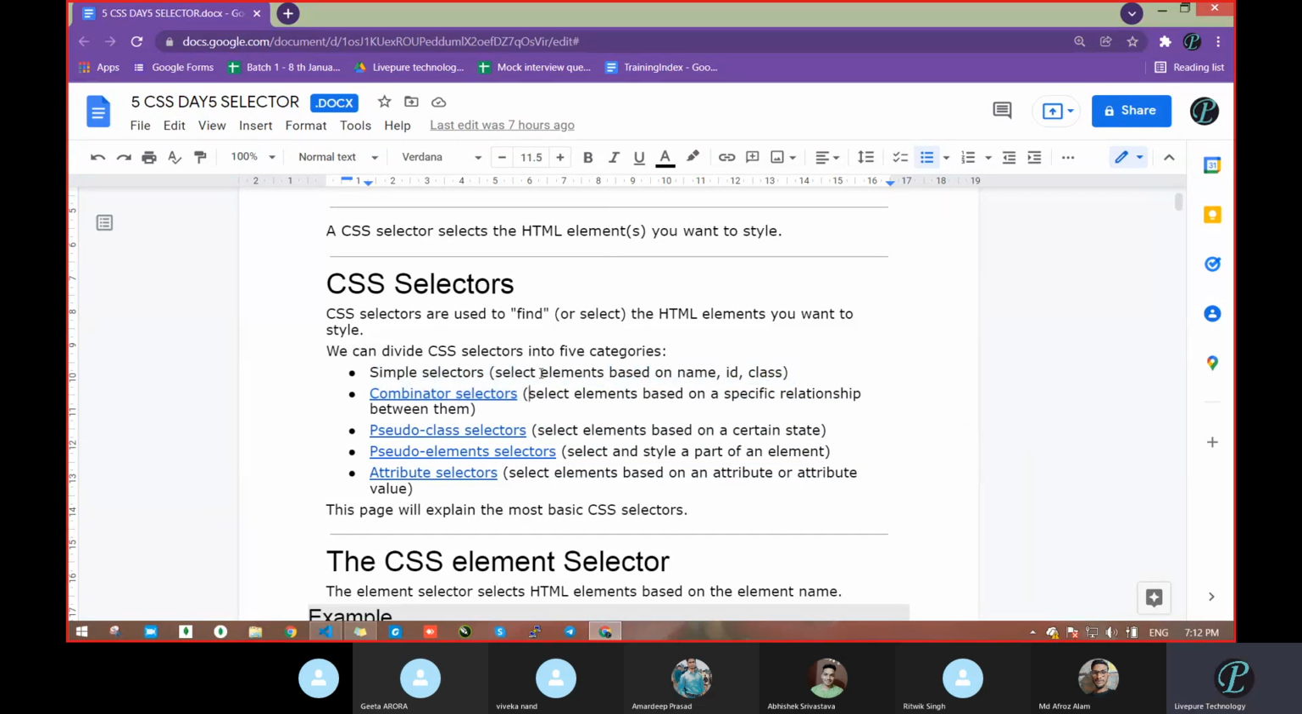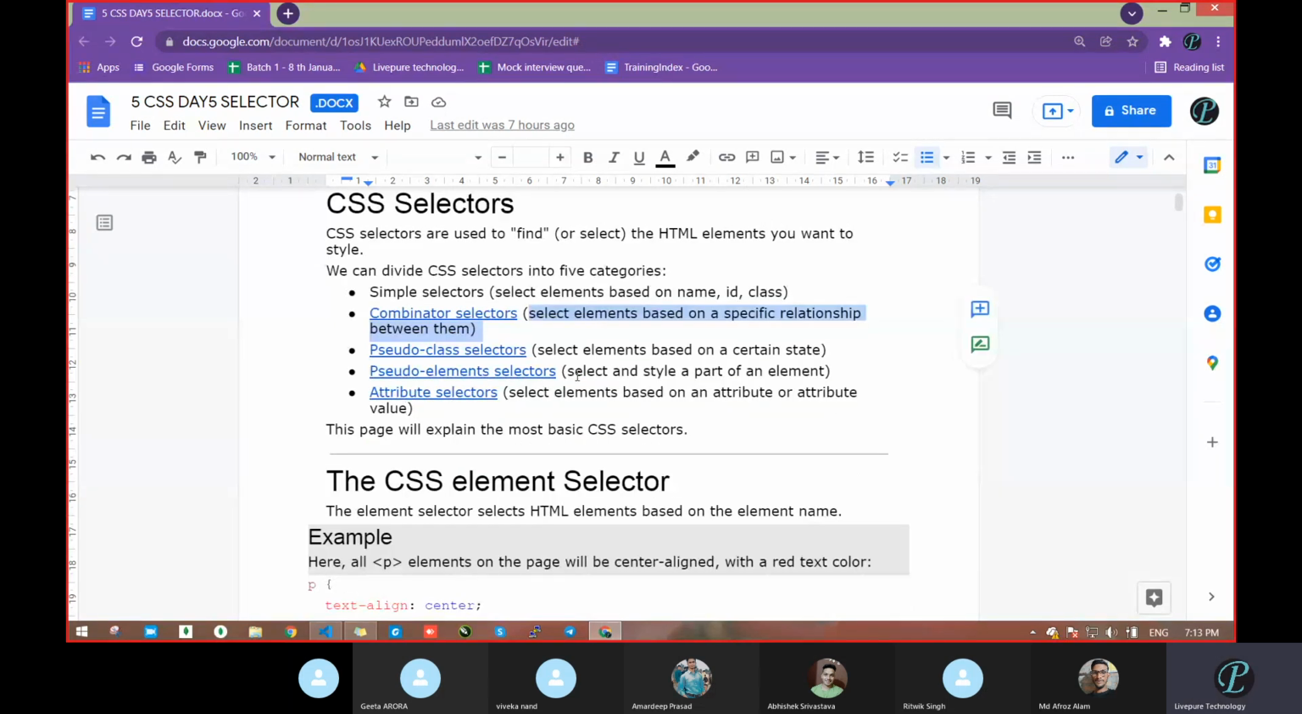In the simple selector we select the element based on name, id, and class. But in the case of the combinator selector, what we had told was relationship. Here we are making a relationship between the elements. Today we will cover the pseudo class selector.